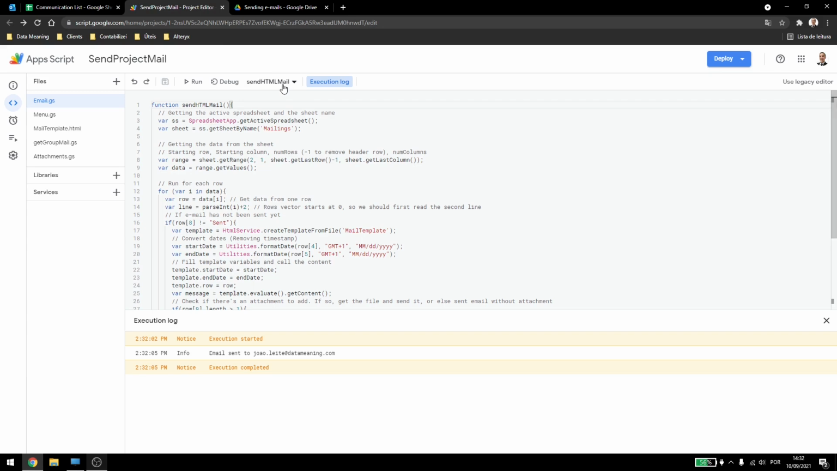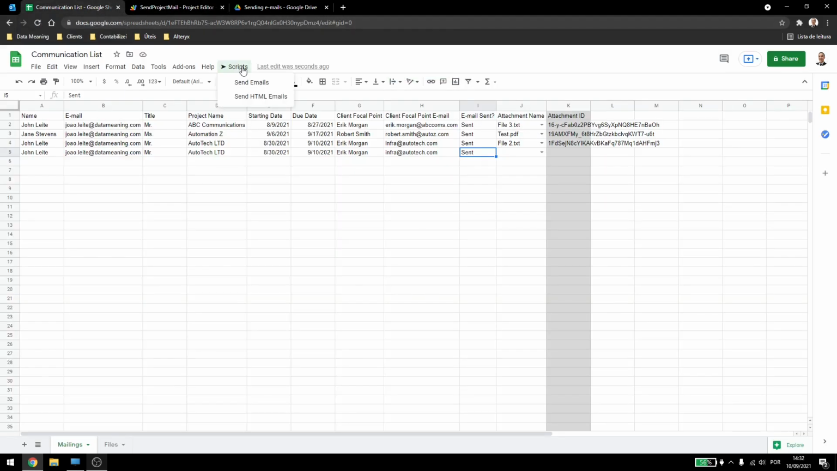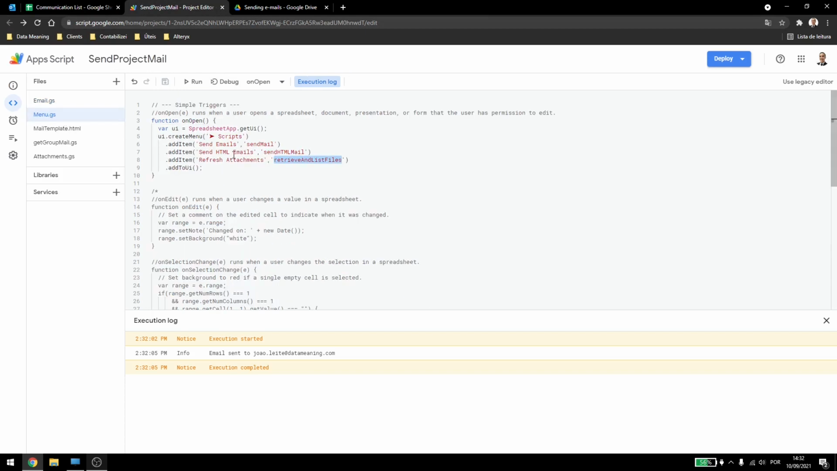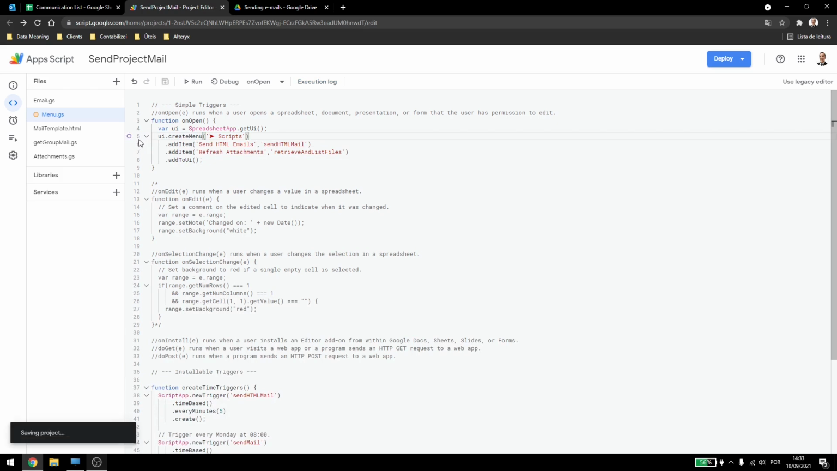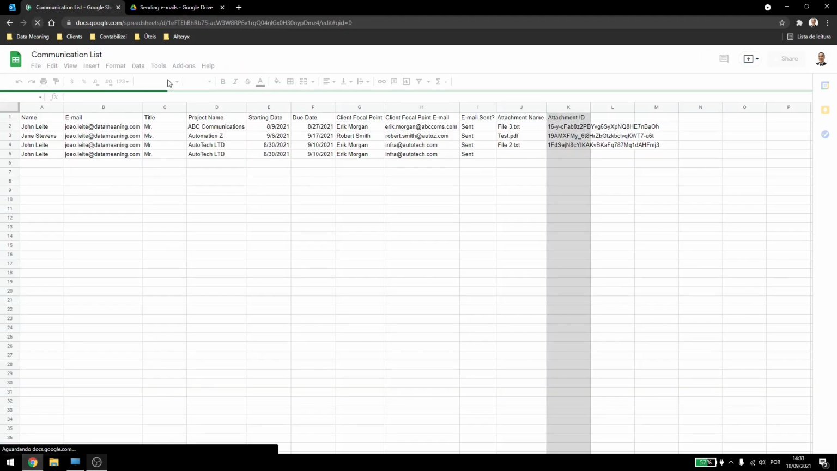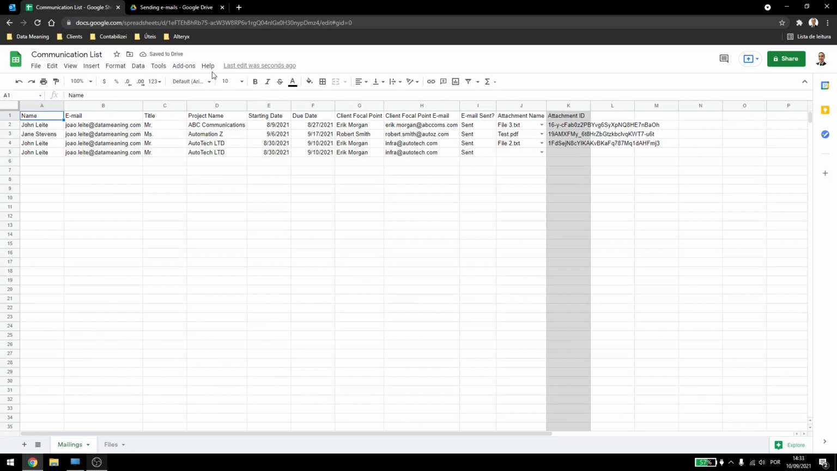Also, remember to erase, where was it? Here. Remember to erase the send mails from your menu. So if I come here, I don't want this anymore because I don't have this option anymore. So just erase it there, because here we only have the sent HTML mail. So if I come here and refresh the page, just wait a little bit for it to load. So you can see that we have the sent HTML mails and refresh attachments.